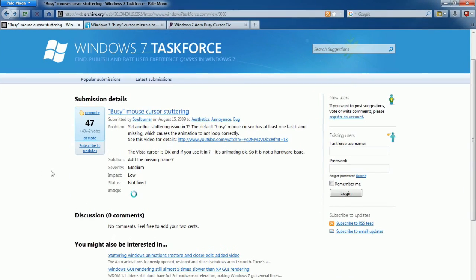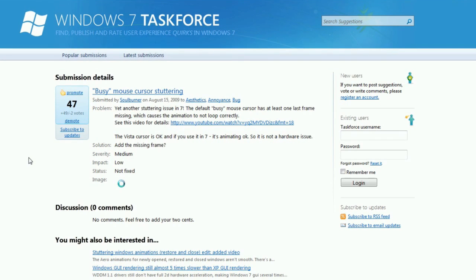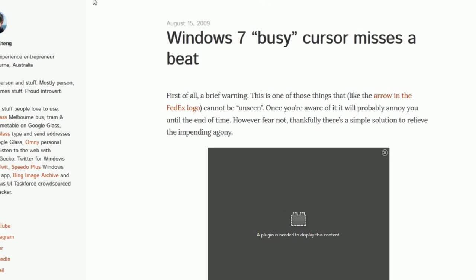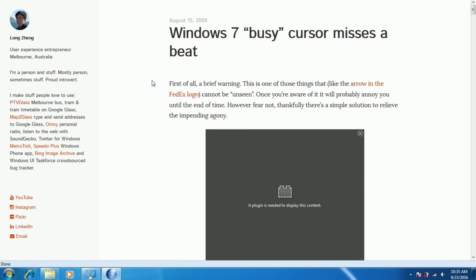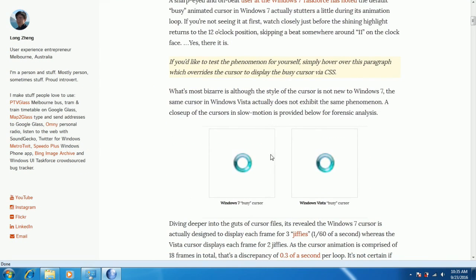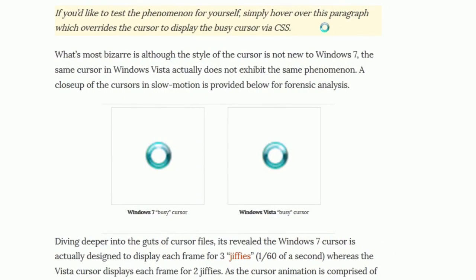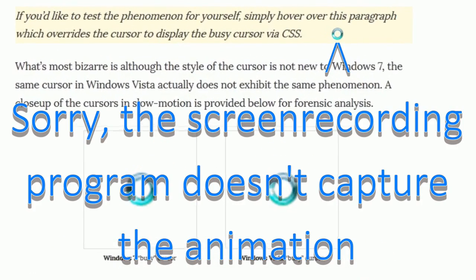On August 15th, 2009, just 1 month after Windows 7's official release to manufacturing, a report was uploaded to the Windows 7 Task Force outlining a strange bug that causes the animation of the busy cursor to stutter as the wave passes the 11 o'clock position. That same day, a gentleman by the name of Long Zhang of the I Started Something blog confirmed this and posted a write-up explaining the nature of the situation, along with some JavaScript for folks to test it firsthand.